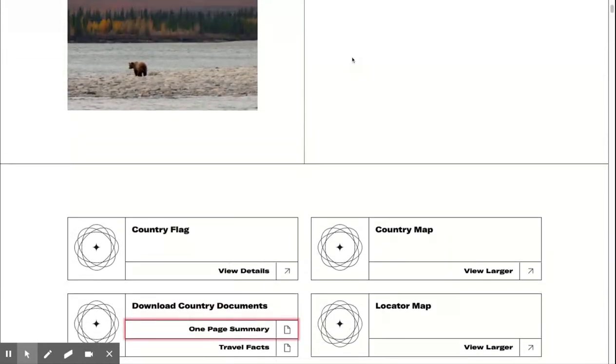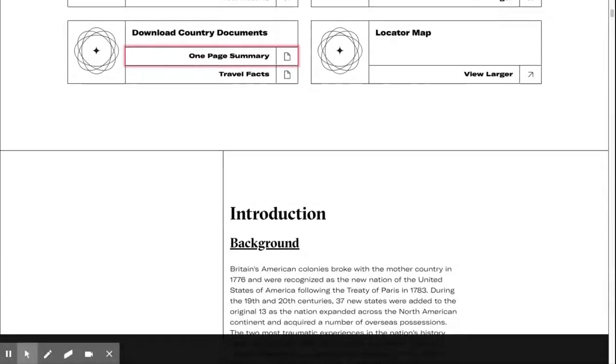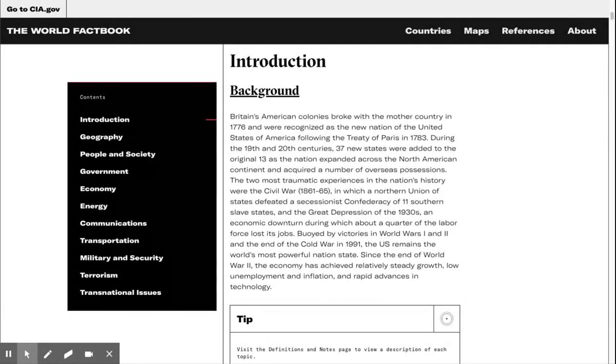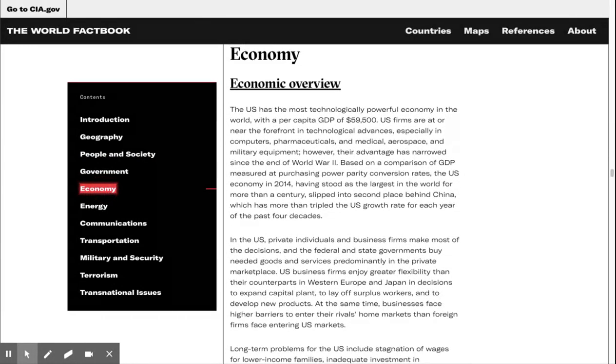So let's go ahead and click on economy. You will scroll until you locate the table of contents on the left. You will click on economy. For economy, it's going to give you an economic overview. Your teacher wants agricultural products, major industries, technology, HDI, less or more developed. Some of your countries will not display the HDI. HDI is Human Development Index.